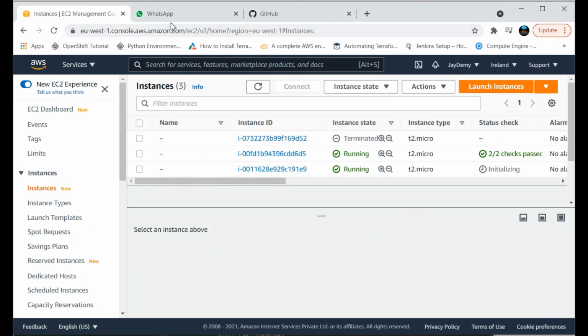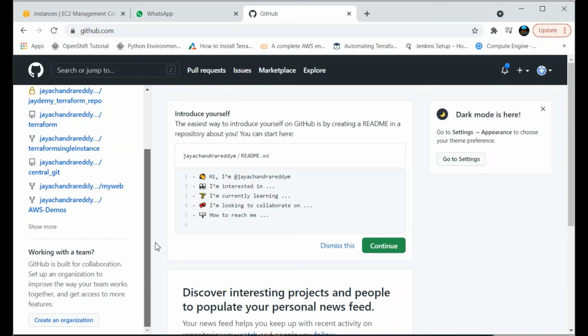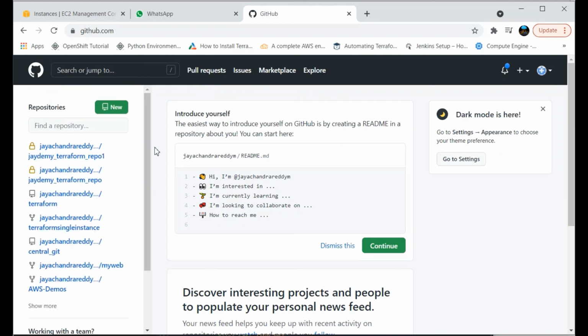Okay, that is all for today. I hope you guys got a high level overview of how we can work with the Terraform state file. We will discuss more about the actual state, desired state and current state in upcoming videos.